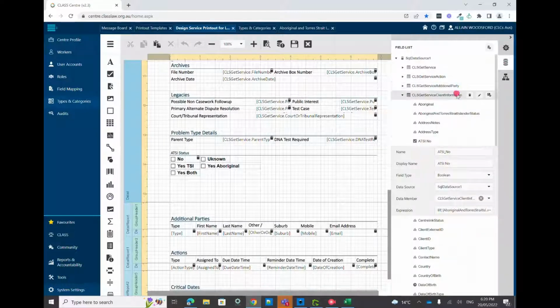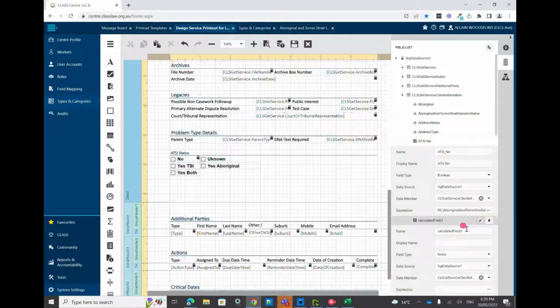Jump back into the template, into the data source, left click here, add the calculated field, edit it, name it, same convention, but yes. Display name, @C, yes, Aboriginal.